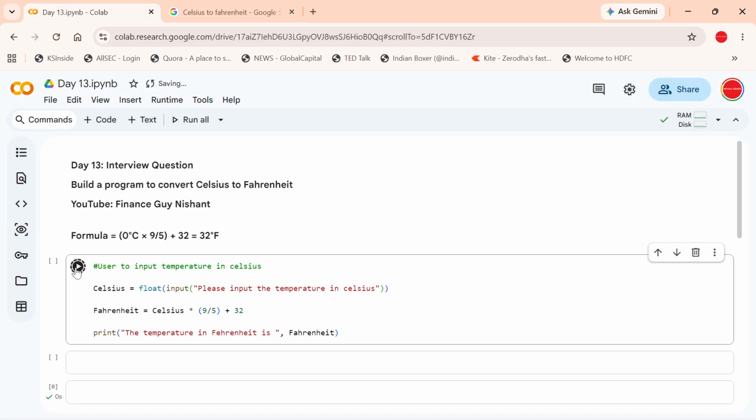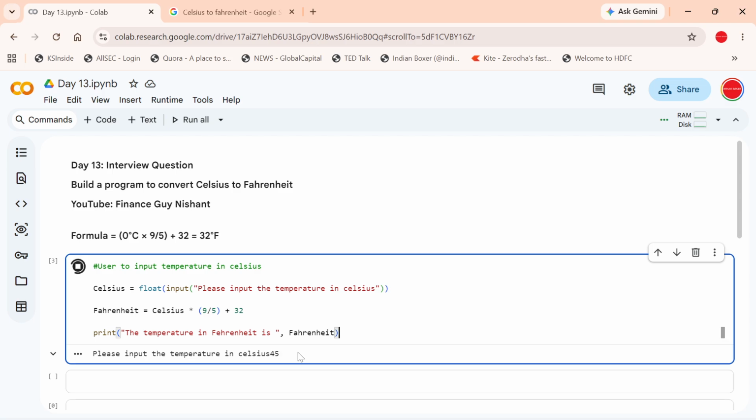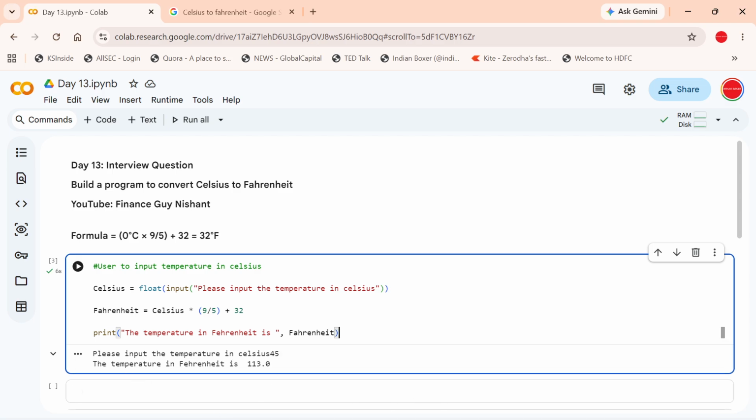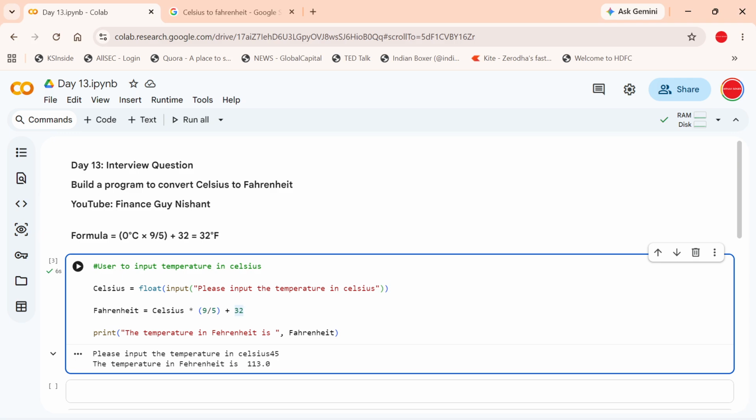I can just hit run over here. It will ask me the temperature in Celsius. I can say 45. The moment I hit enter, it will calculate the temperature in Fahrenheit is 113. So that means that the formula or the program which you have built is working out the way you want it to be, right? So this is an easy yet tricky question which I have seen during the interviews, people ask to convert the Celsius to Fahrenheit temperature.